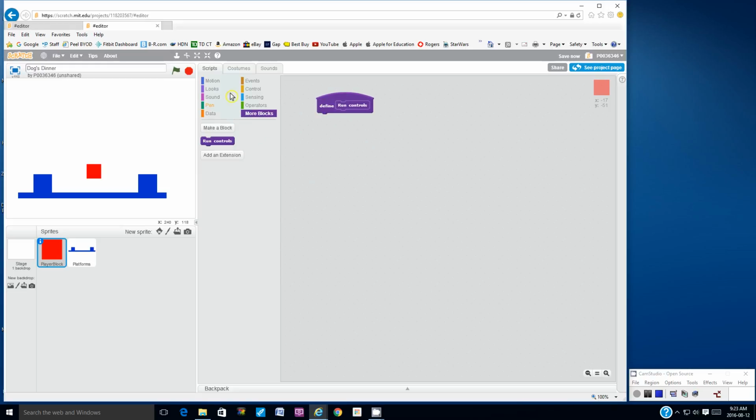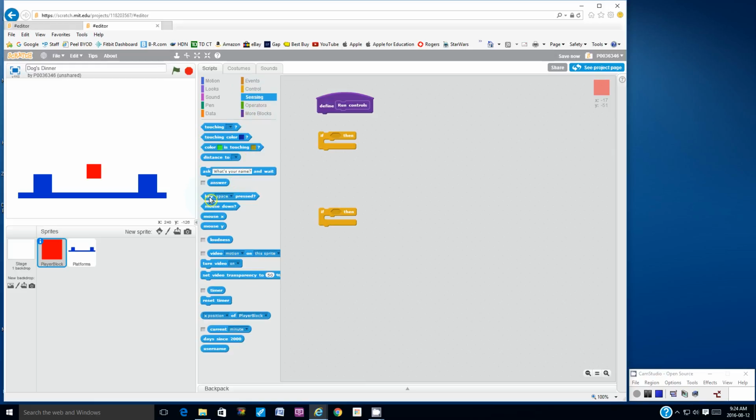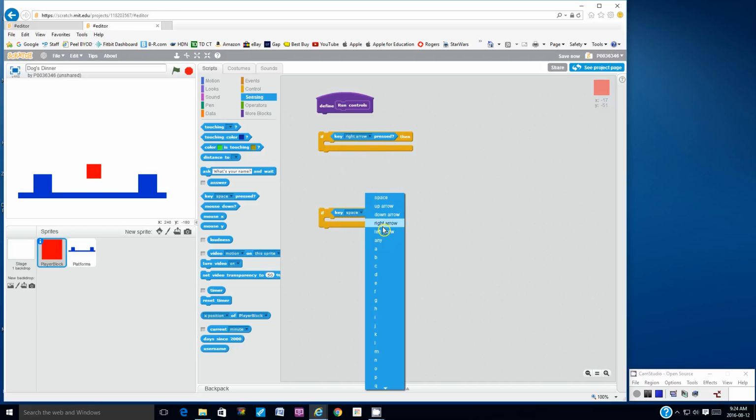Okay, so let's build some scripts. Let's click on the control blocks. Let's grab two if-then blocks. Two if-then blocks. And I'm going to separate them. Let's go to the light blue sensing blocks, and let's grab a key pressed block and place it in the top arm of the top if then block. And I'm going to grab another key pressed block and place it in the top arm of the second if then block. So the first situation is we're going to click on the right arrow. And then for this one, we're going to do the opposite, the left arrow.